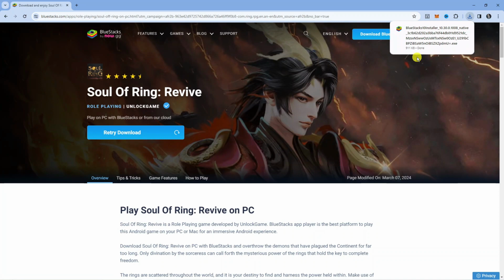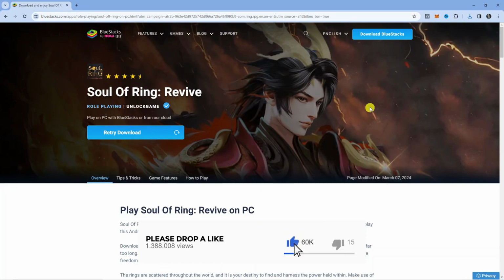and what it's going to do is actually download something onto your PC called BlueStacks. Now BlueStacks is actually an emulator, so what that means is it basically is a program, an app that allows you to play mobile games on your PC. So what you want to do is download that and then click onto this to run the installation wizard.